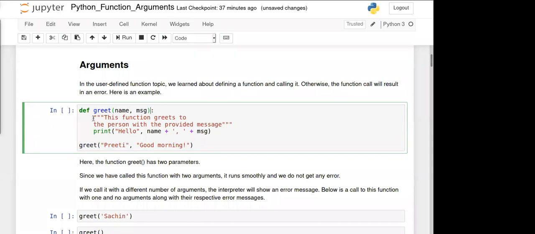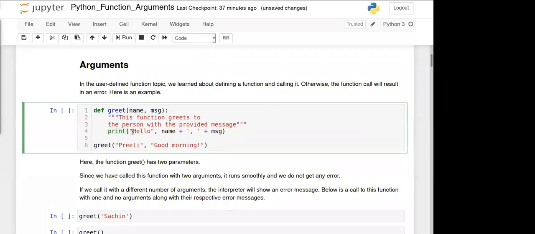And now this is a docstring, a function doc. It will not print anything by itself. It will print when you call the help function along with it. And now this is the main body of your function which will execute. It will print hello, after that it will print the name, using multiple plus operators, and at the end it will print the message you have passed along with the function.